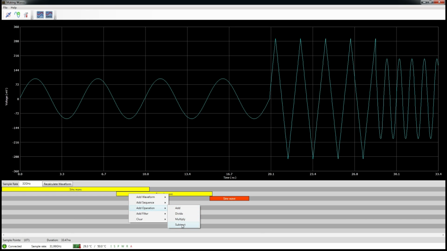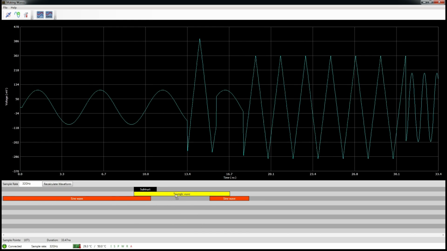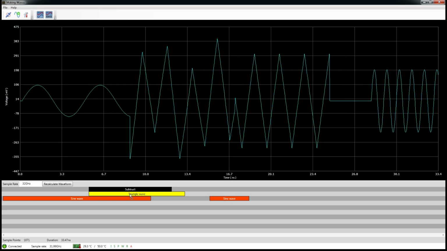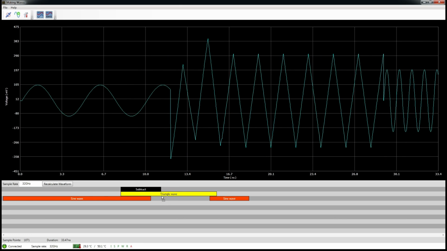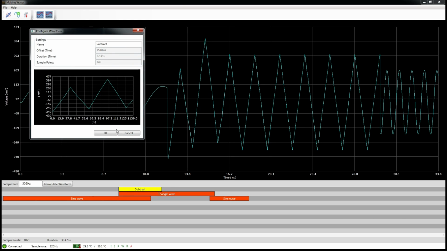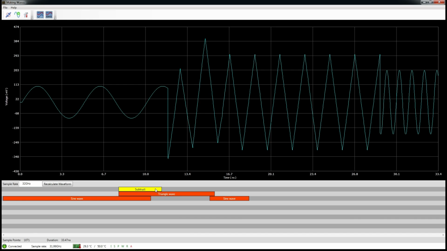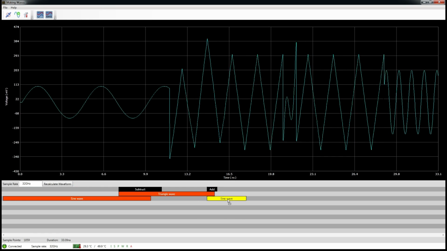So now I'm subtracting the triangular wave from the sine wave, or the sine wave from the triangular wave in this example, and you can see that the subtract operation is just taking place in the overlapping section between the sequences. So let me select the sine and the triangular wave, and let's do another operation. Let's add these two together. So now in the overlapping section between the sequences, I'm adding them.